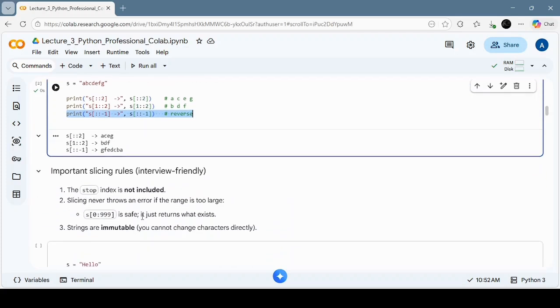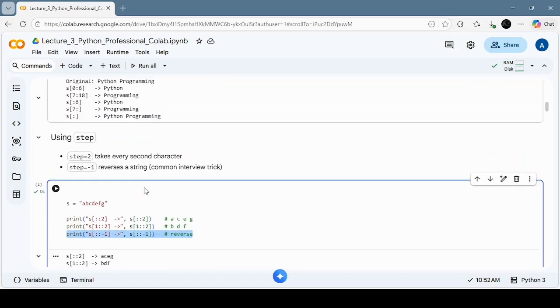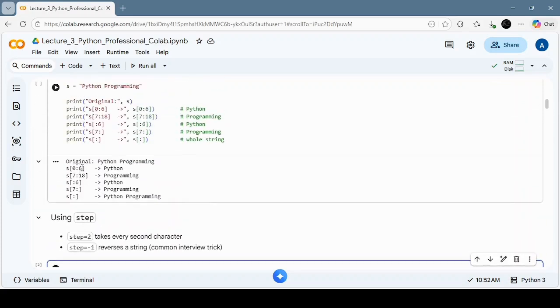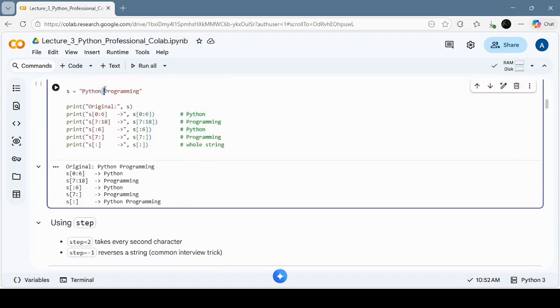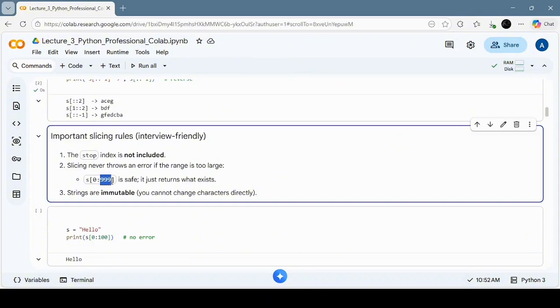So, some more interview-friendly questions. The stop index is not included, as I have just discussed before. If you enter index 6, which is the space, it was not included. It only stopped at n. So the stop index is never included when it comes to slicing. And another thing is that even though your string length is quite small, you could enter a very large number and it's safe, and it just ends when your string ends. It doesn't go out of bounds or anything.